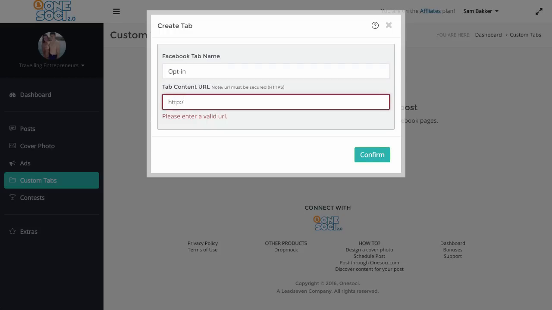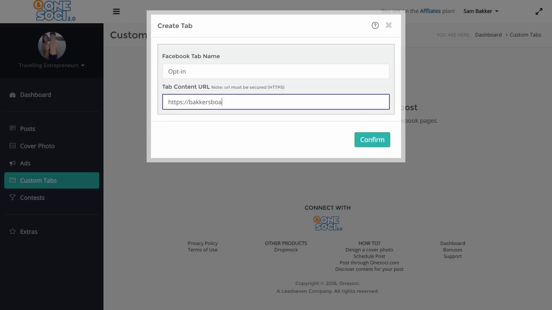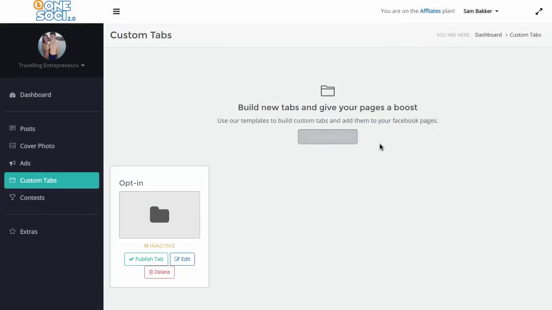Tab content URL. You may have content that's on a specific website, for example. It would have to be an HTTPS website, and then you could go to backersboard.com or something like that. If you had a page there, you could actually add your tab based on your website into Facebook. So you need a URL, it needs to be on an HTTPS domain, and they've got some training on how to do that, and you'll be able to then add your pages inside of your Facebook page tabs, right? You can actually create a custom tab.